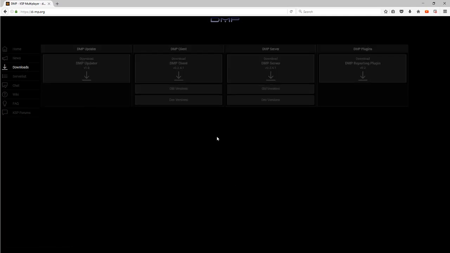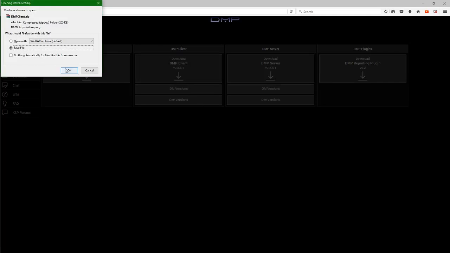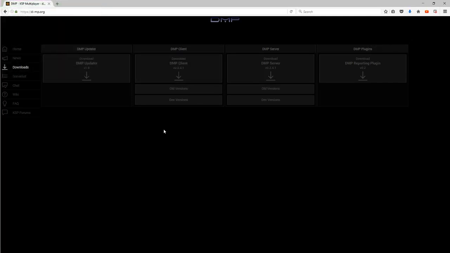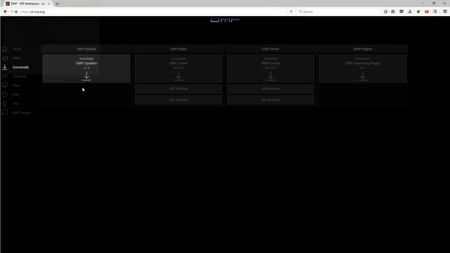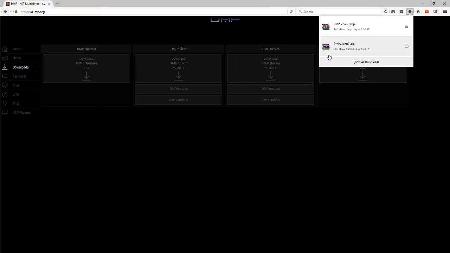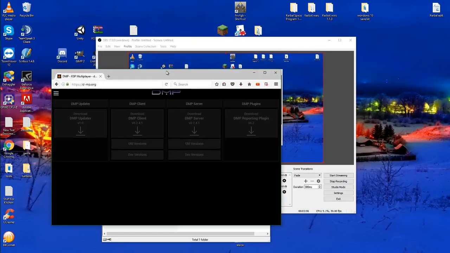Now, if you just want to connect to a server, all you want to do is click this DMP client, save it to your downloads folder. If you are looking to run the server as well, make sure you click on the DMP server file. A couple of minutes later, both these will be downloaded. I'm going to open my client folder and we'll talk installing DMP for Windows.